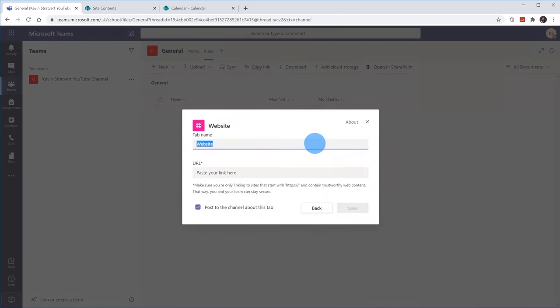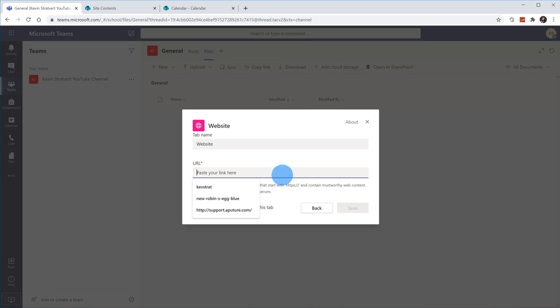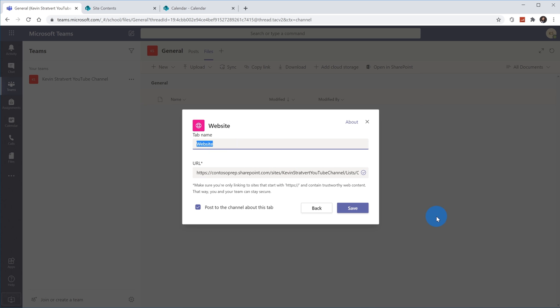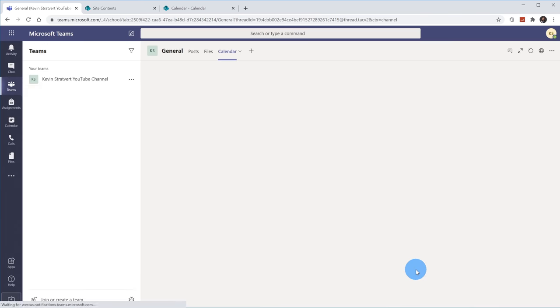We just copied this URL, and we're gonna paste it into this URL field. Now we could name it something, and for the tab name, maybe I'll just call this calendar, and here I could indicate whether I want this to post to the channel so everyone's aware that I've now added a new tab. That seems like a good thing to do, so I'll leave that checked. And now that I've entered the name, I've also entered the URL, let's go ahead and click on Save.